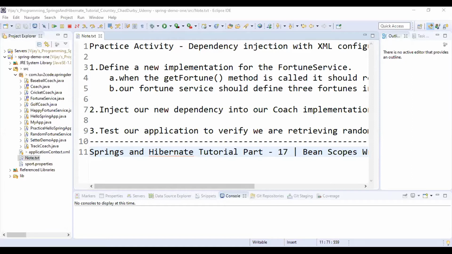Then the third point, how many instances or objects are created? Fourth point, how is the bean shared? How is the bean shared?